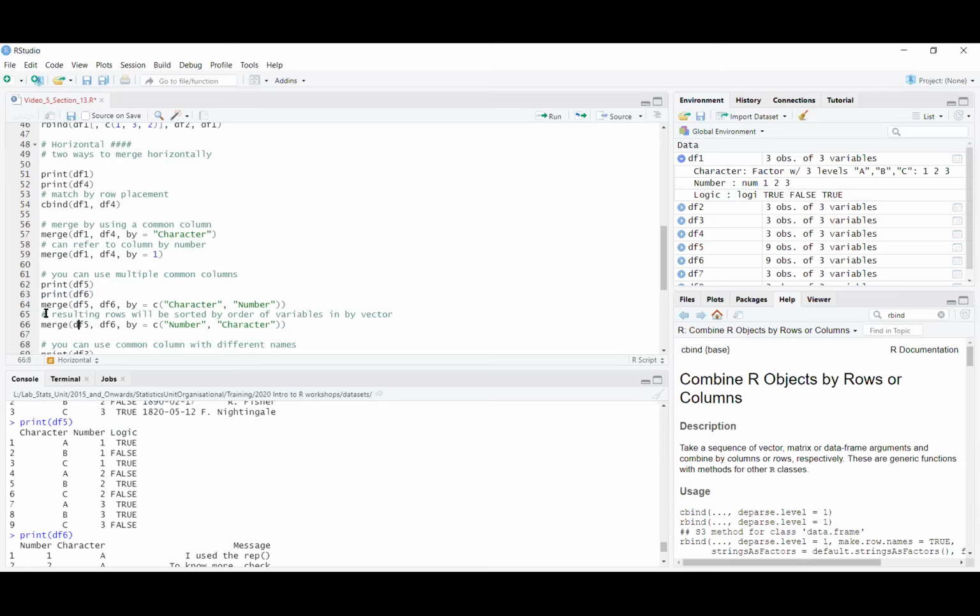So how we do that is we have our merge function, we have our two data frames, df5 and df6, and then in by, we'll have a vector of the variable names that we're using. So by equals, we're going to create a vector of names with c, and then we'll have the two variable names. So we've got character and we've got number. Remember when we were talking about the basic skills in the very early videos about why it's important to know your data types? Because we can look at our help function, and we can find out that by needs to be a vector of names to use.